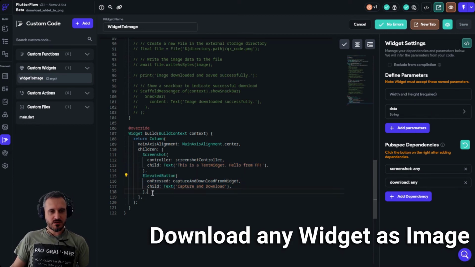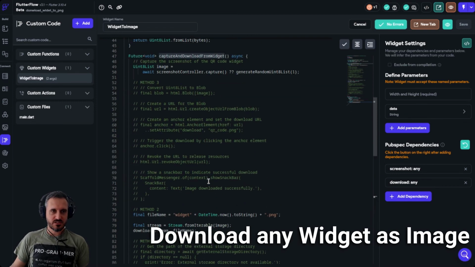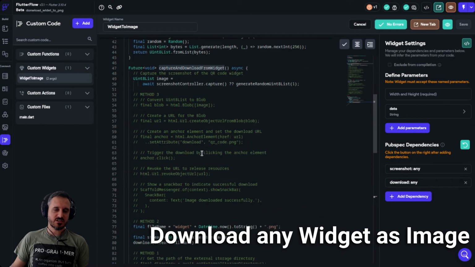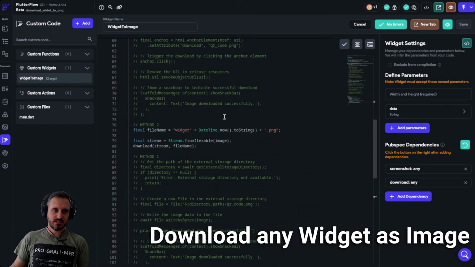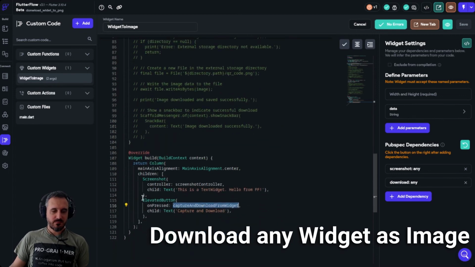So you have the button over here, and when this button is pressed, you actually execute this method, which is this one over here. What this method is doing is downloading the image itself. So this button is actually underneath right now, underneath the widget that will be downloaded.